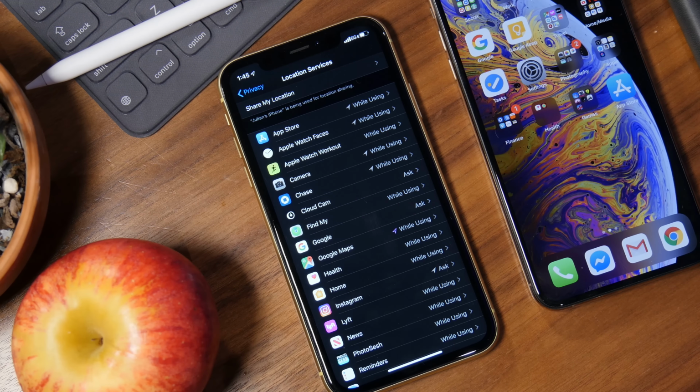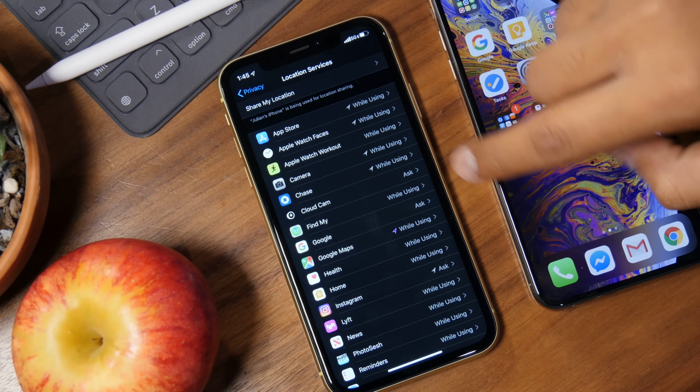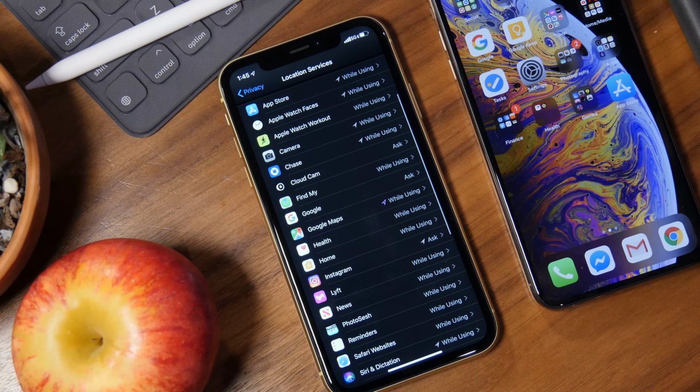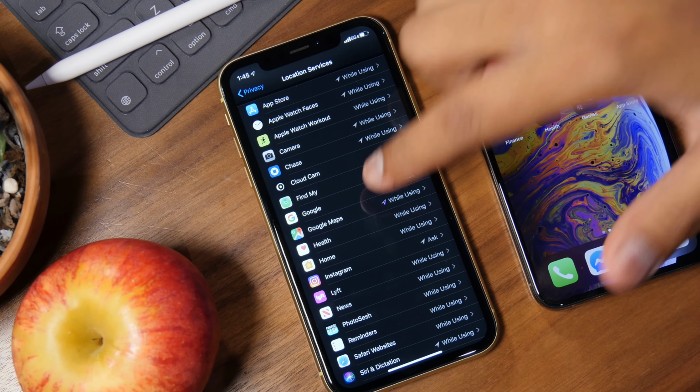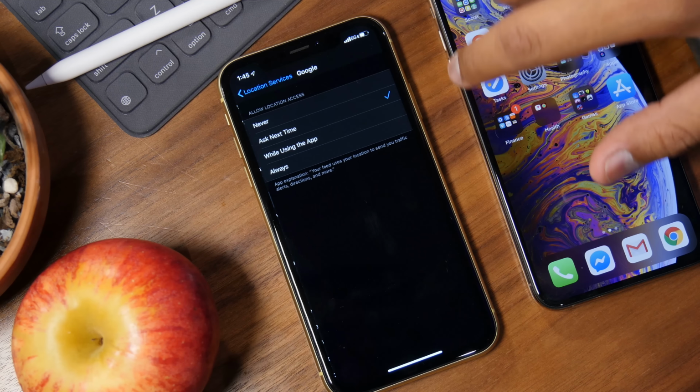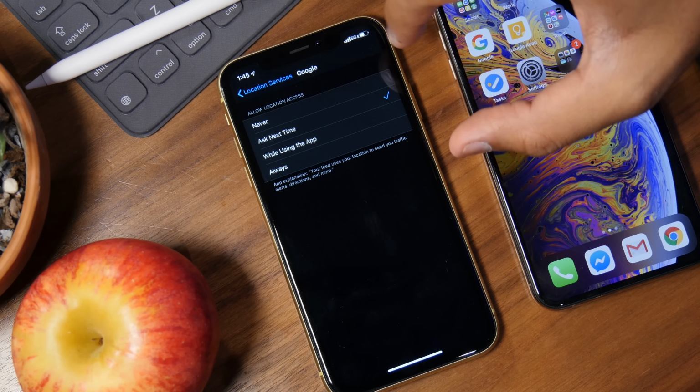There are a few privacy-minded upgrades in iOS 13 as well. For example, with location services. Now, all of these apps have been asking for my location access so that they can use it for some particular reason. Some apps obviously have genuine reasons to have my location data, like Google Maps, for example, but other apps, not so much. So there's a new function in these location options.